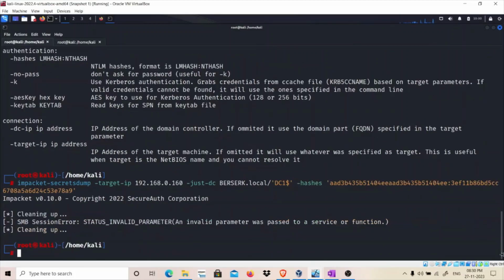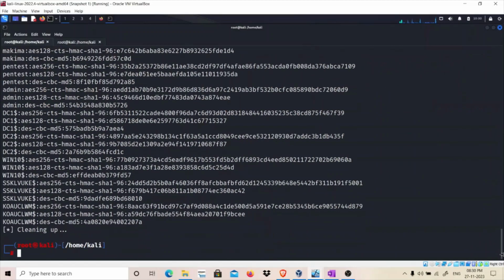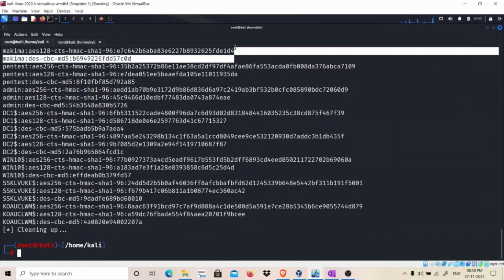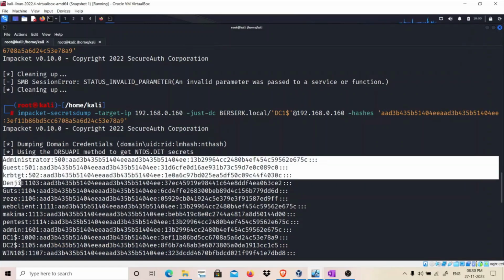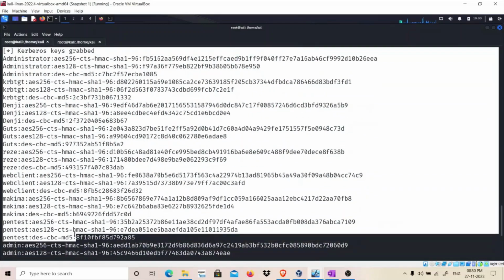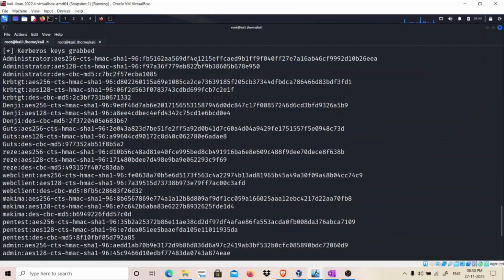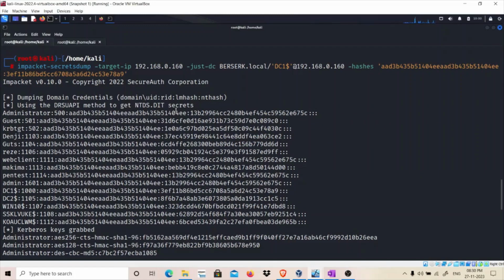Okay, got an error. I think we didn't specify the IP at the rate, @192.168.0.160. Okay, as you can see, we have successfully performed a DCSync attack and dumped all the hashes. Administrator, which was a domain admin user, we have dumped all the hashes of all the users in the domain.